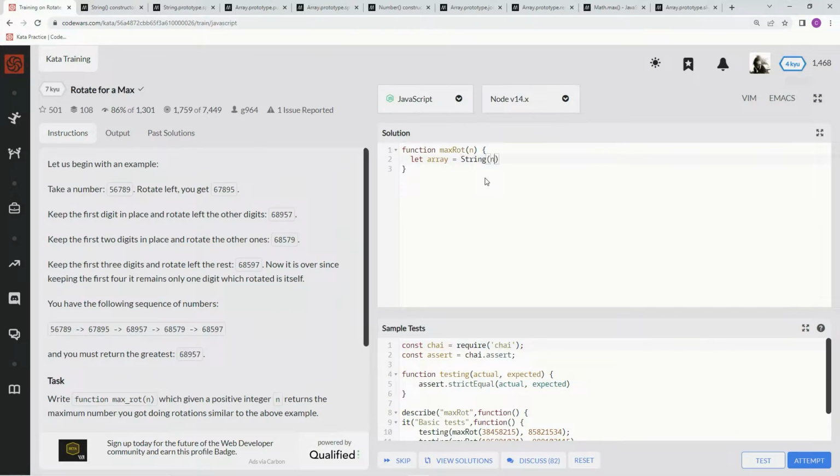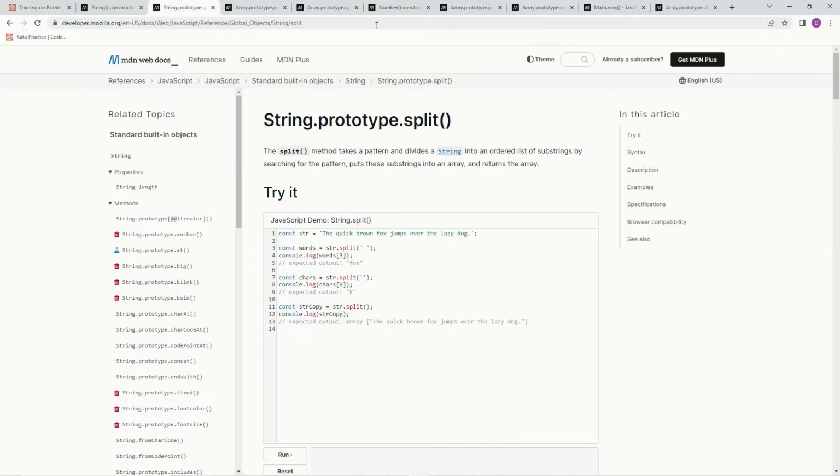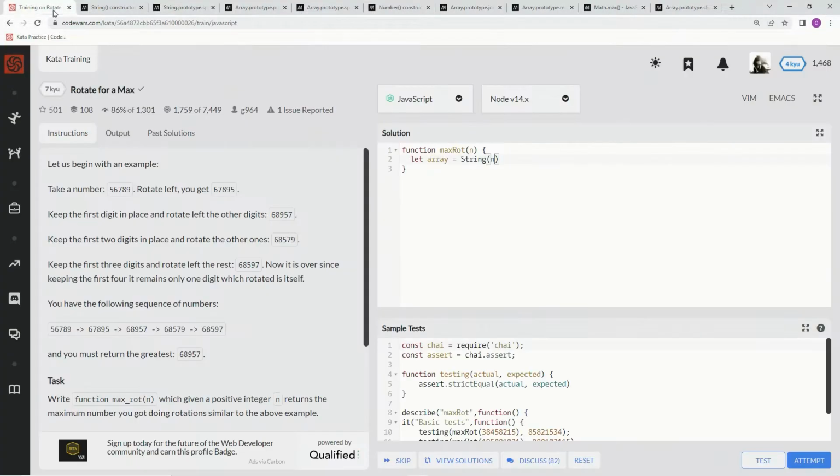We're going to say String(n). And now we're going to make it into an array by using the split method, which takes a pattern and divides a string into an ordered list of substrings by searching for a pattern, putting the substrings into an array, and then returning the array, right? So we're going to say .split, and we're going to split it by the spaces in between the characters, right? Now we're going to declare a result variable, and that's going to equal n, all right?